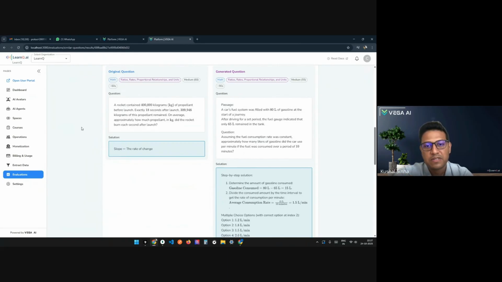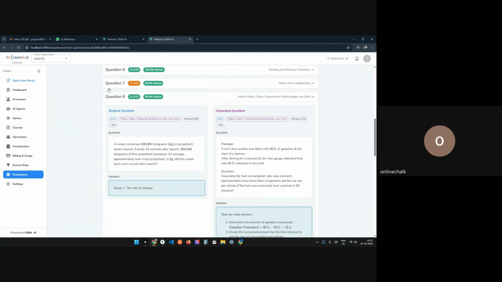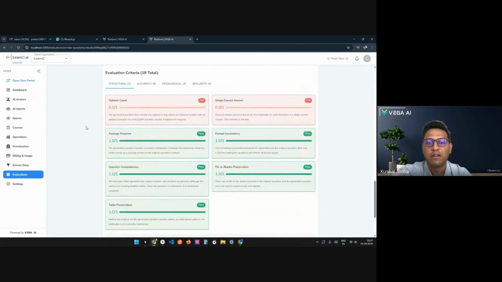I feel like this question is correct. I don't know why it actually gave it bad marks. I'm also thinking it looks correct. So a lot of the time it is because of the criteria you have picked, right? Maybe, I don't know.